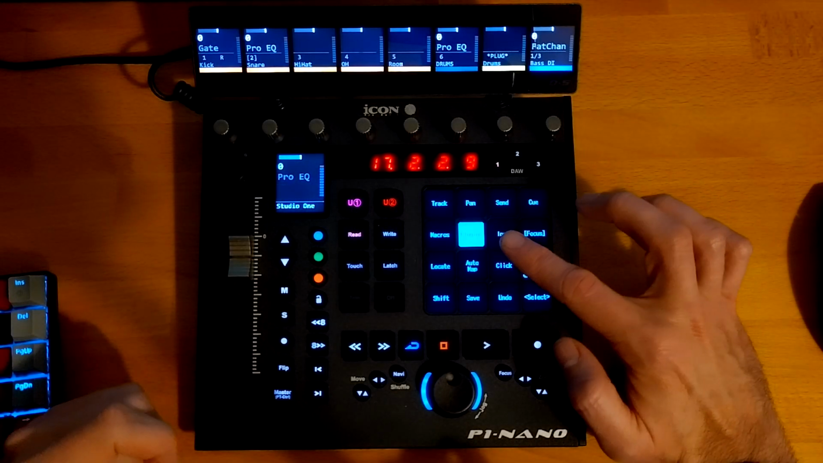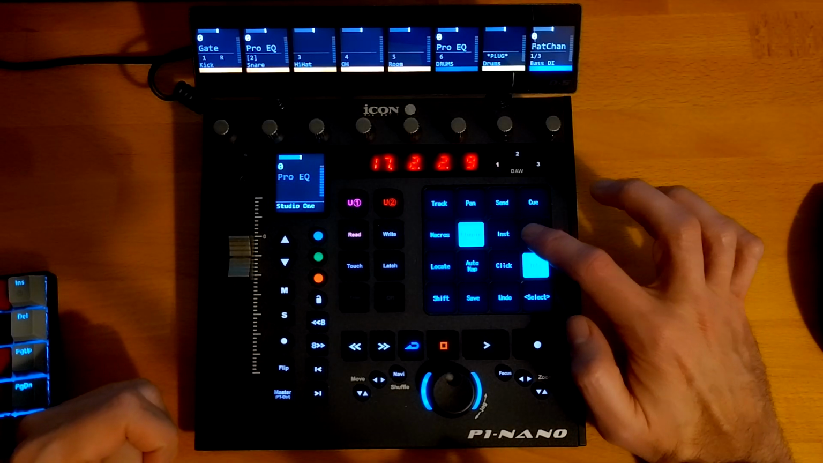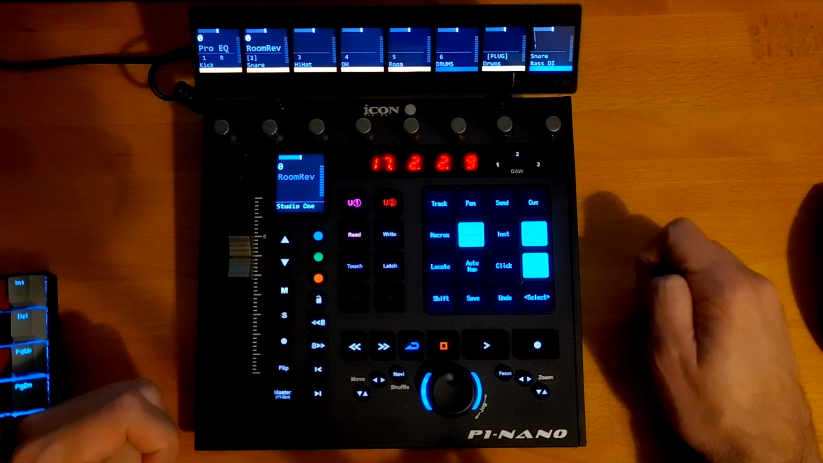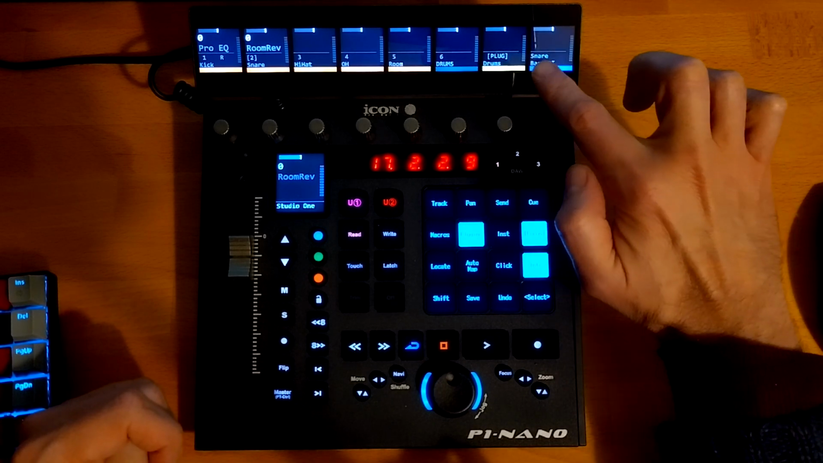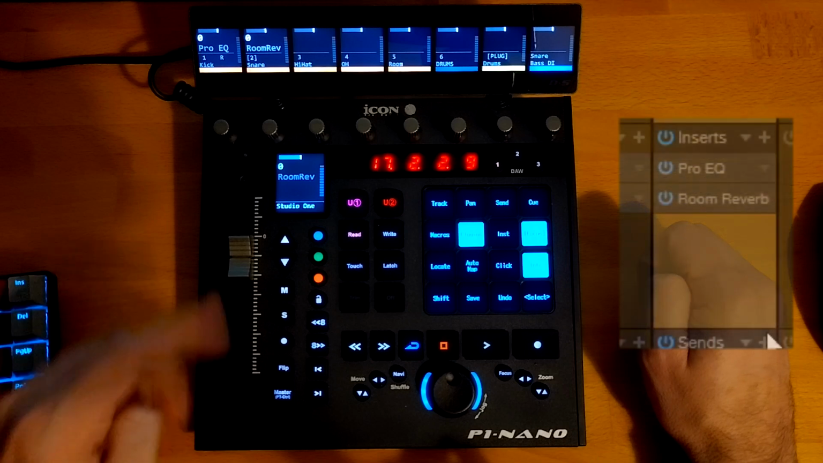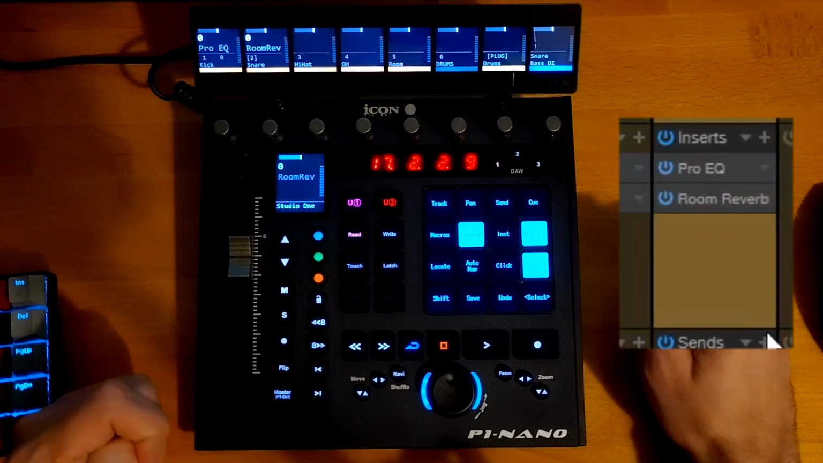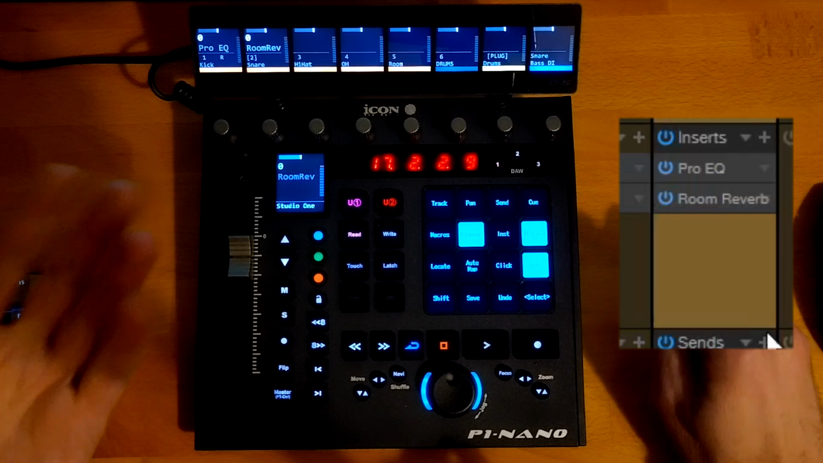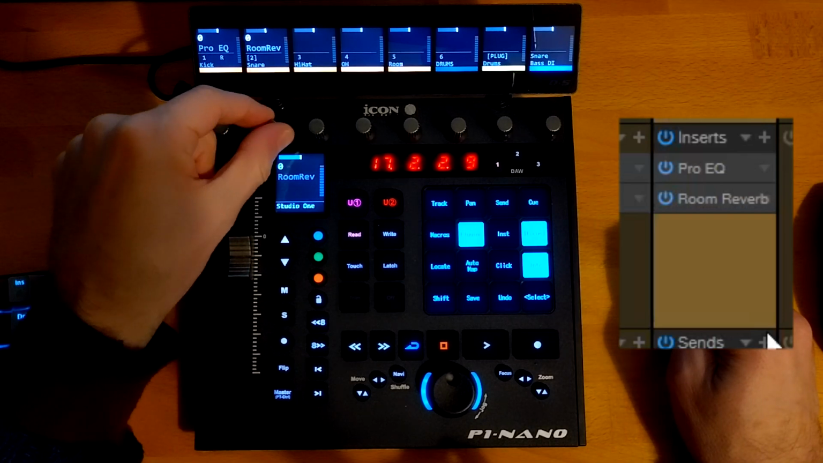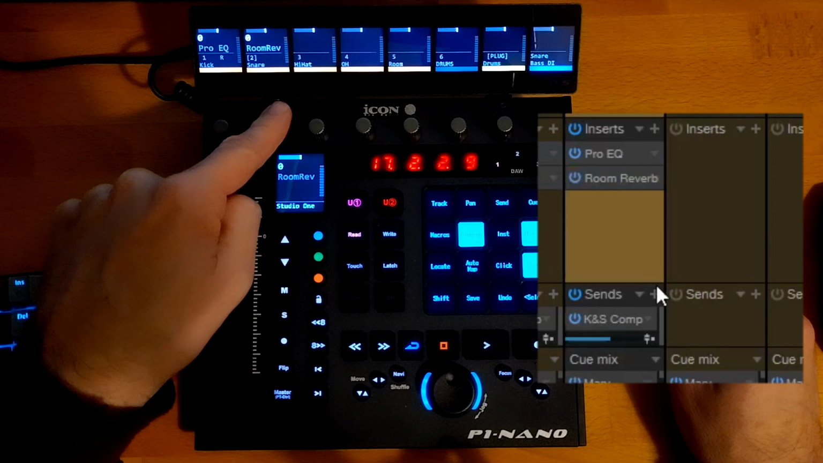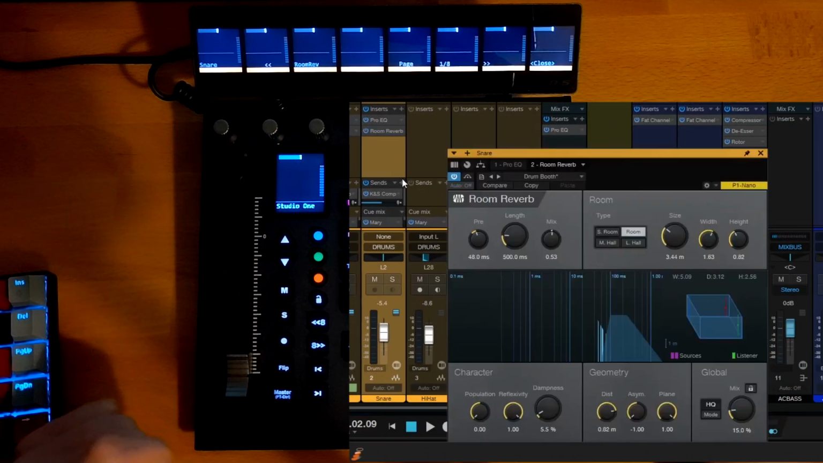And now we'll put this plugin scene into focused mode. And we're currently looking at the snare track, and we can see that it has 2 plugins inserted on it, Pro EQ and Room Reverb. And the same applies here. You can rotate to bypass and clicking it will open it up in Studio One.